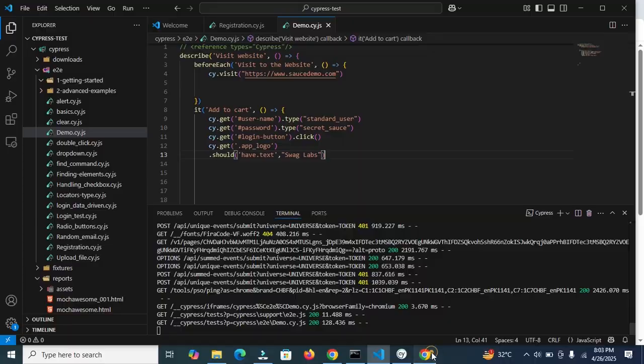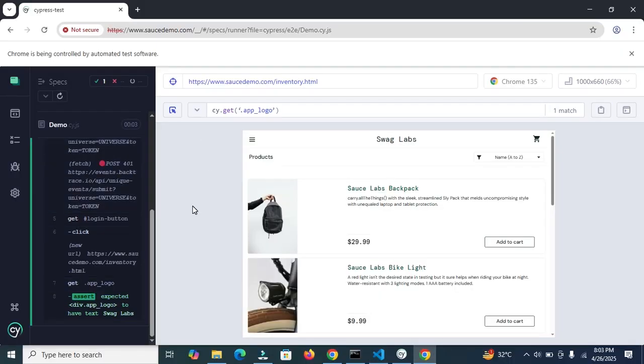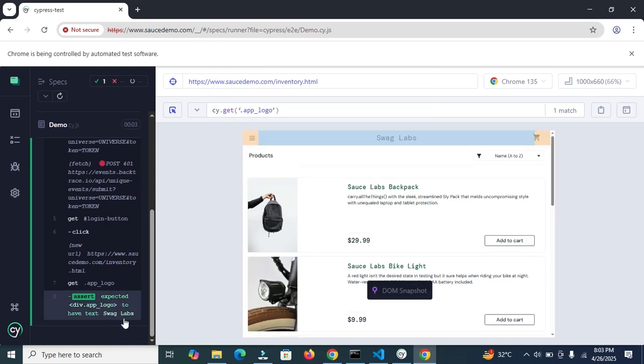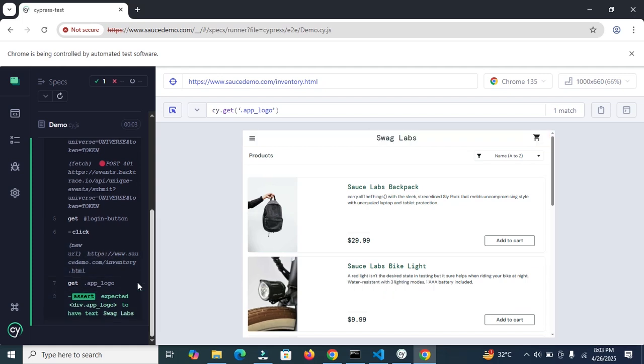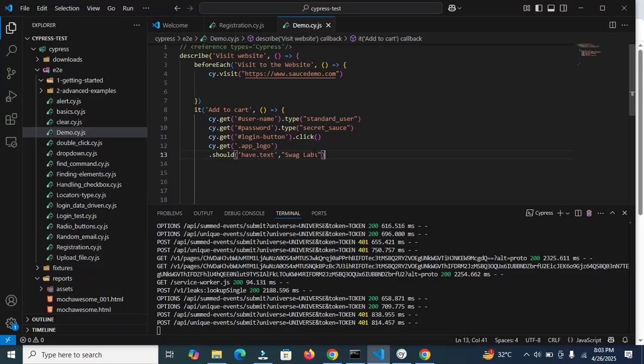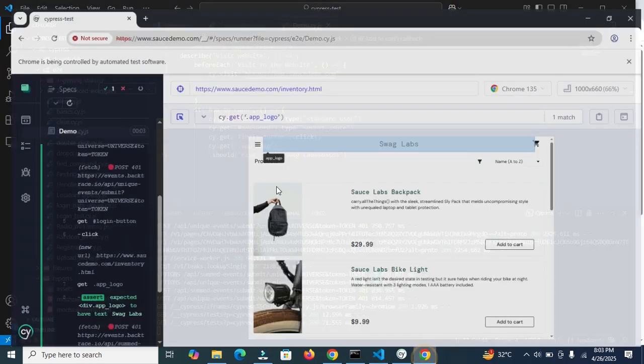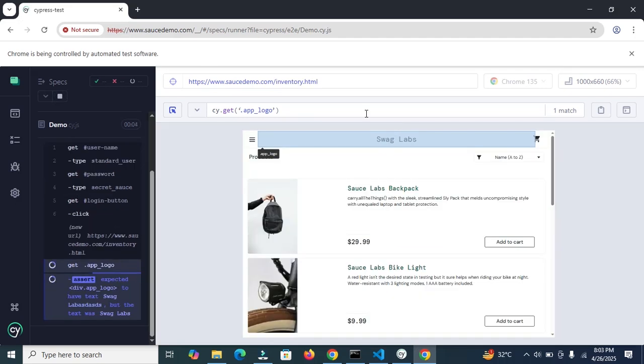As you can view, after saving the test, Cypress automatically runs the test, and here our expected text is equal to actual result. So test case has been passed. Now if we enter the wrong text here, the test case will fail because this expected and actual text is not equal. Test case has been failed.